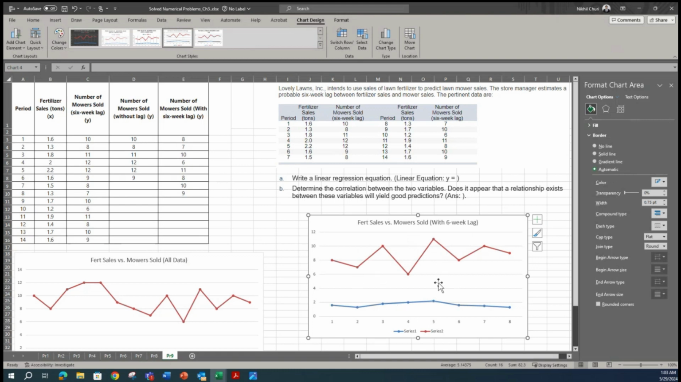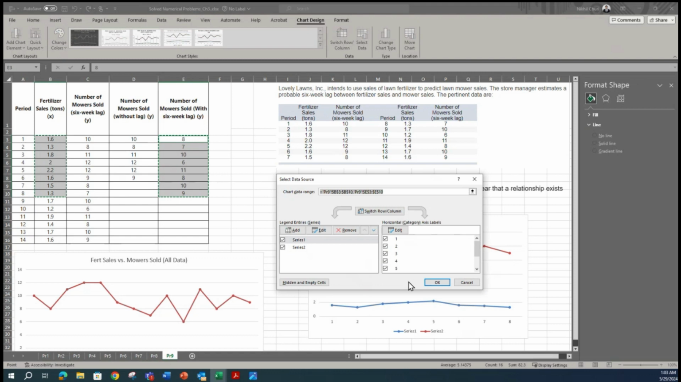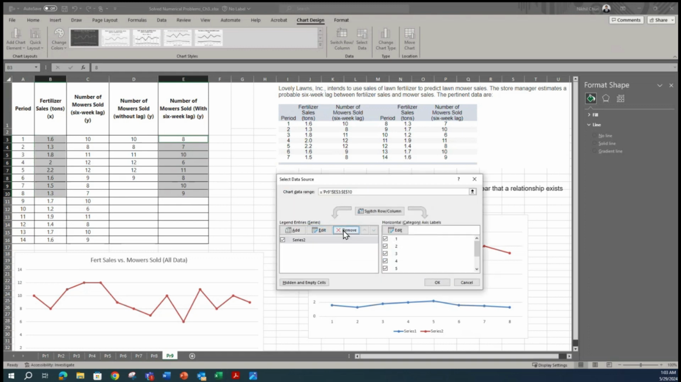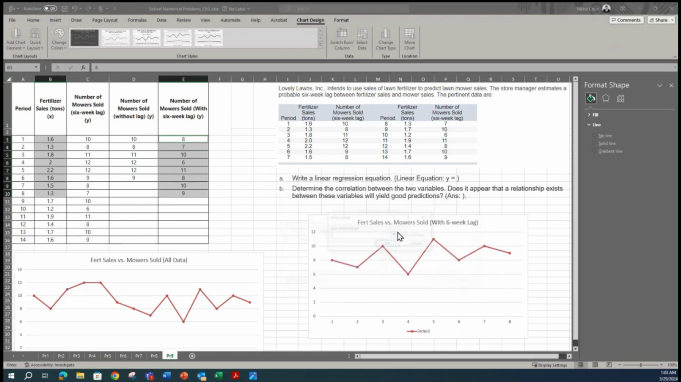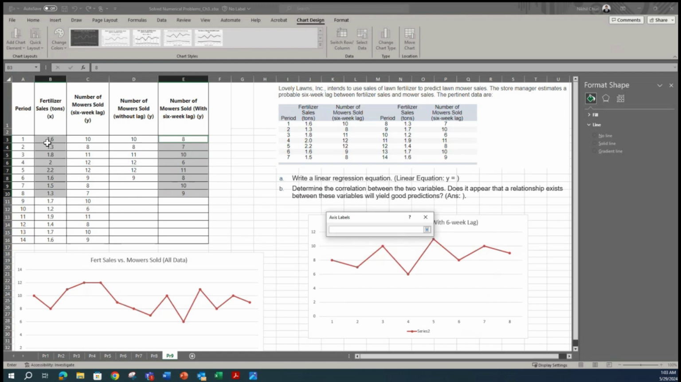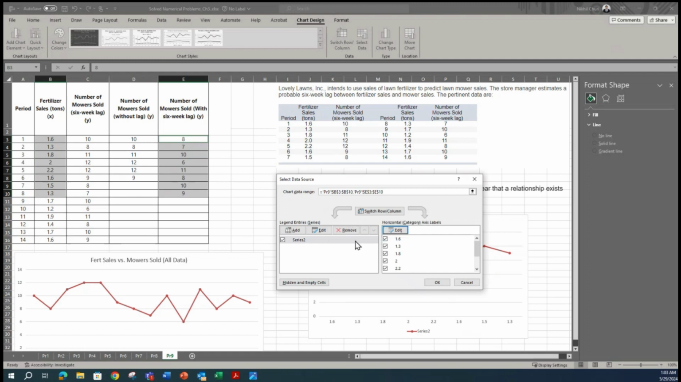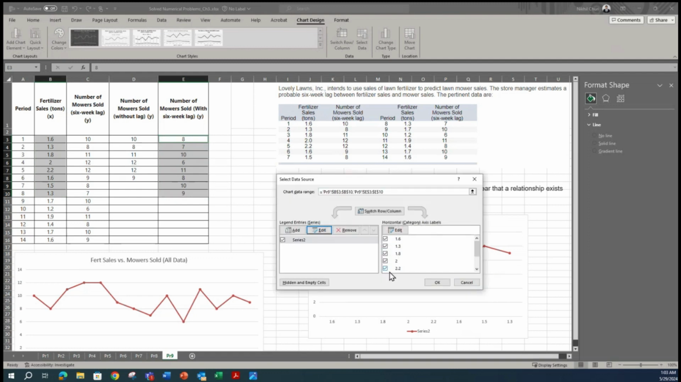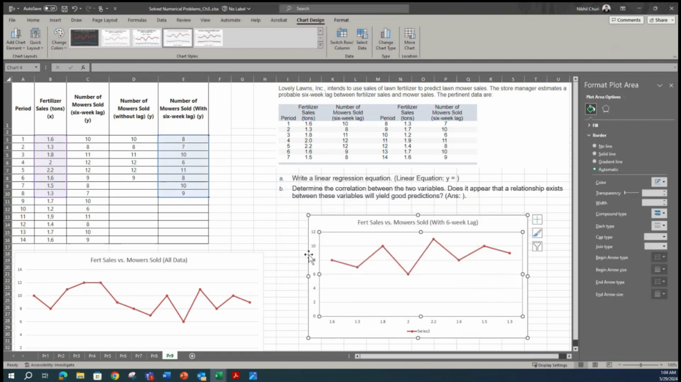So let's fix this. Right click over here, select the data, edit this part, go over here. This is my X, this should be my Y. So, okay, this gets eliminated. I'm going to select this, remove. And I'm going to go over here and select all these. This is my X. Okay, okay. And this should be my Y. Yeah, that's my Y. I'm going to say okay, okay, and okay. This is my series 2.